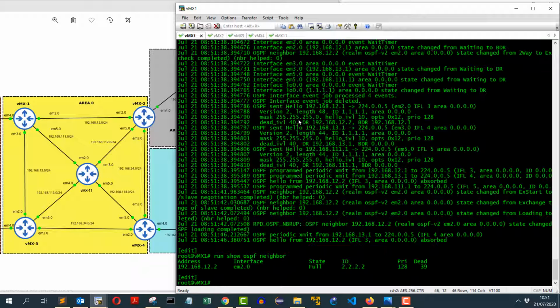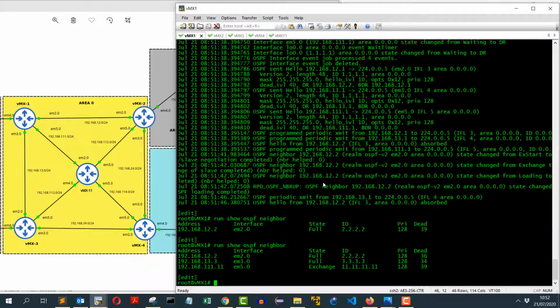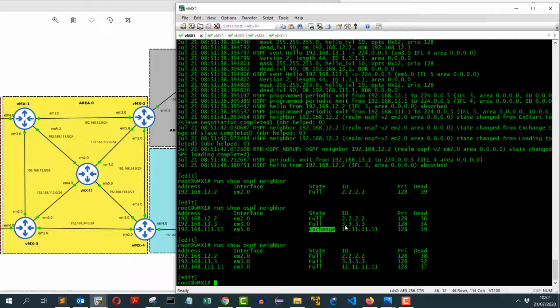So if we go to VMX1, I should have 3 neighbors now: VMX3, VMX2 and VMX11. Let me show ospf neighbor. So I got VMX2, VMX3, and VMX11 is at exchange state. And we know what exchange state is. At exchange state, it is doing DBD exchange. And I'm going to check again. So I have all 3 neighbors in full state.